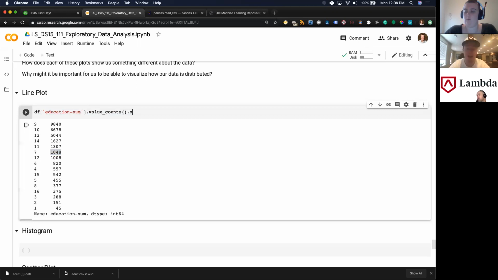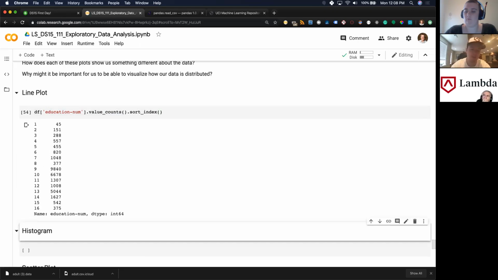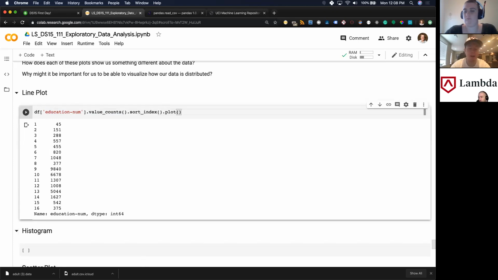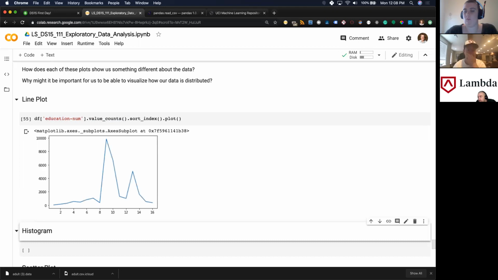So I could sort this based on its index. This left-hand column is called the index. Now it's been sorted by the left-hand column, and if I call .plot on it, I see a distribution of the number of years of schooling obtained. We see that most people here are obtaining 9, 10, 11 years of schooling, and also some people who got maybe a little bit of college or maybe a bachelor's degree.